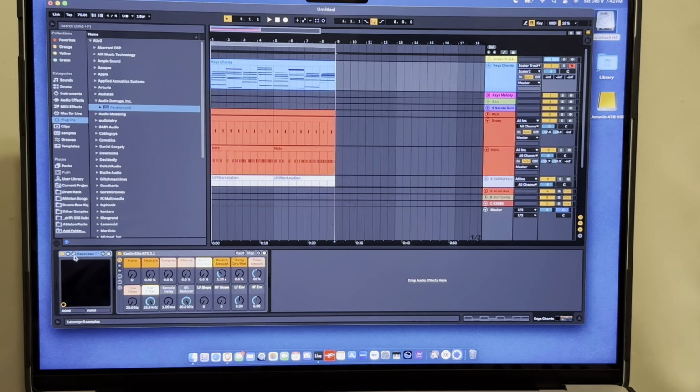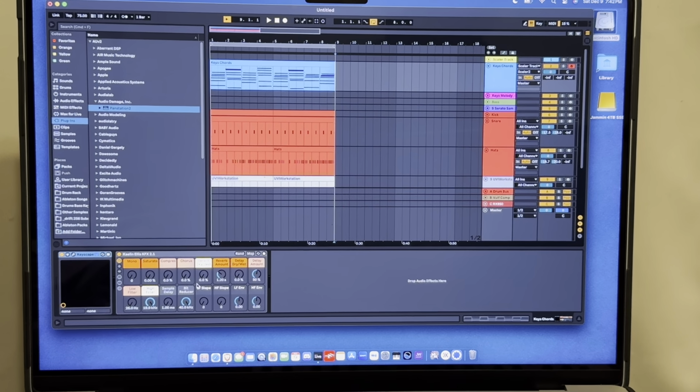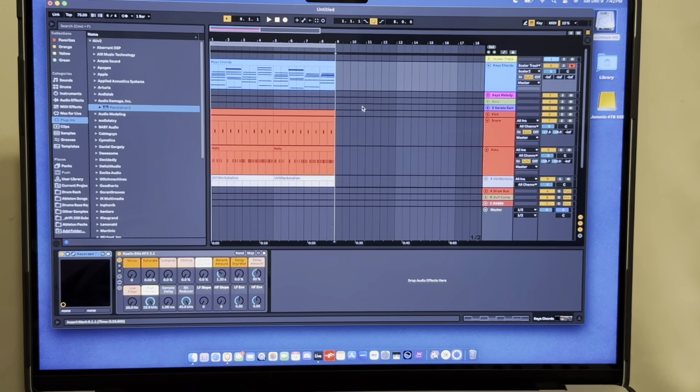So you got that, and then what I like to do is I usually use Kalen Ellis Effects. This keyboard is from Keyscape. It's a double felt grand dark. Because it's dark, I usually don't saturate it. It's already got a lot of coloration coming in. Keyscape, I don't feel like you have to do a lot to those pianos. Those pianos come out, they're already set up and ready to sound good. So all you gotta do is play them. So here's what it sounds like.